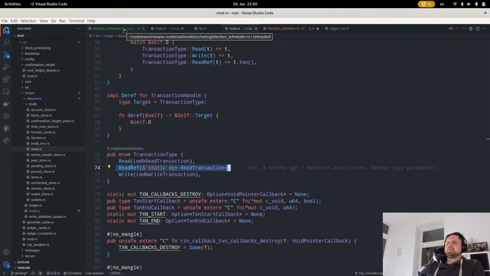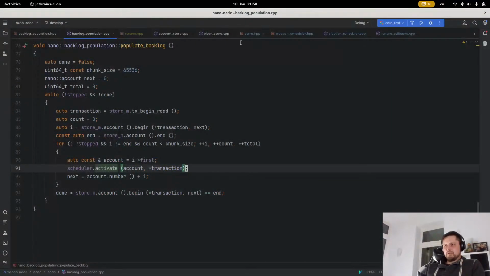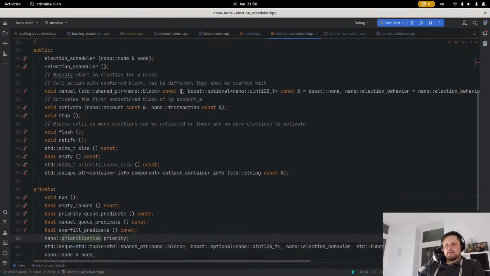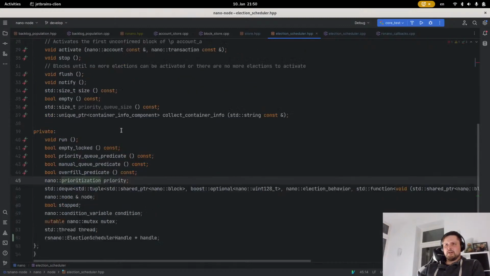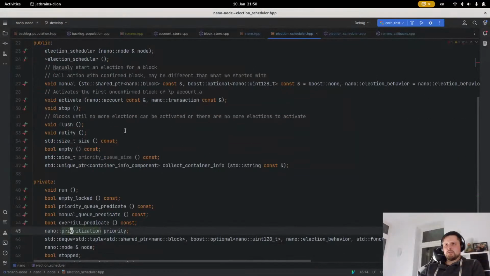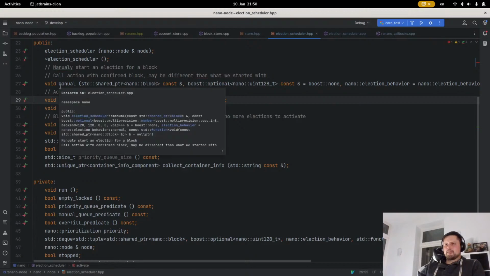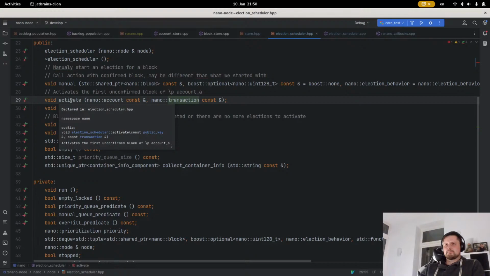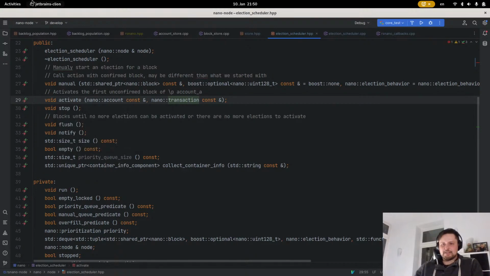Does the election scheduler use write transactions? I don't think so. Does anyone of you know? Is it used in write transactions or is it only being used in read transactions? Activate. It's a read transaction. Thanks, Dimitrios.